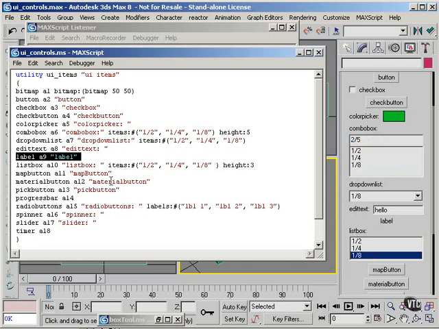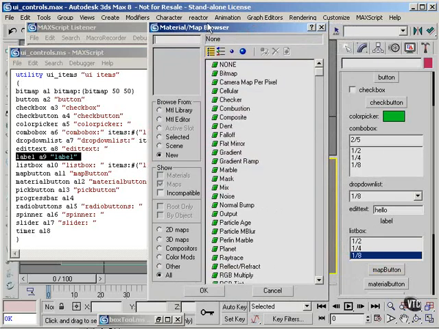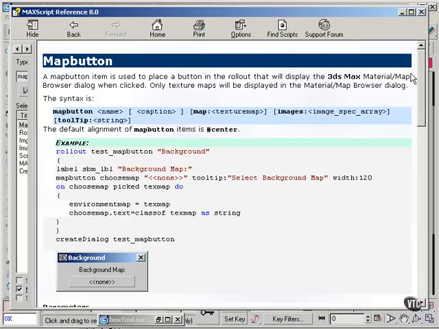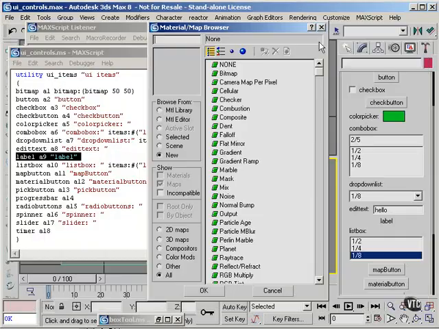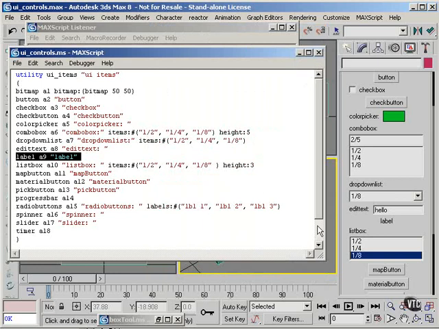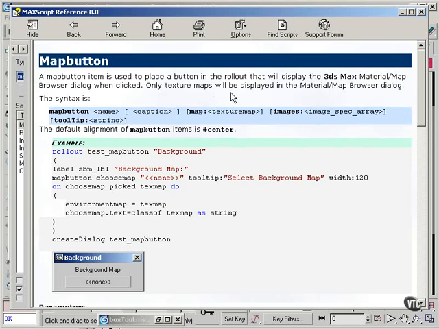And a map button displays the material map browser. And you have events to determine what the user picks, or even if the right-click menu is used. The Material button is similar to the Map button. It brings up the Material Map browser, but with the Material button, only materials are displayed. With the Map button, only texture maps are displayed.